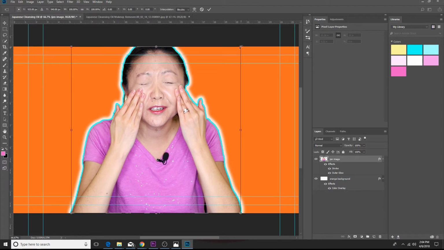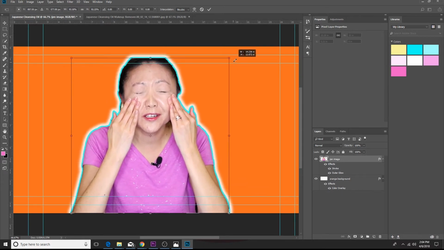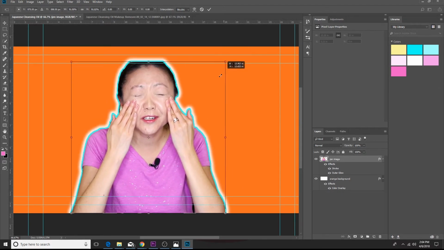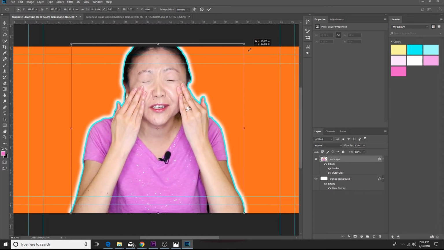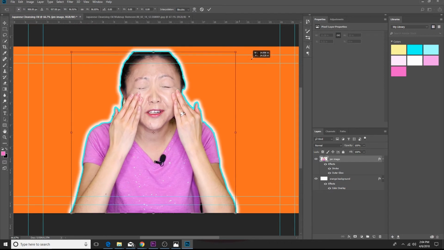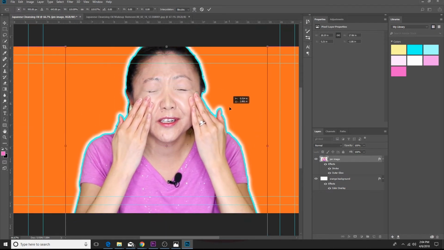And if you are changing the size, make sure to hold down Shift. Hold down the Shift key, so it keeps the same, like it kind of locks the height and the width, so it's not getting all out of whack. But if you wanted to, I could make this bigger. I could make this super huge. So I could do something like that.